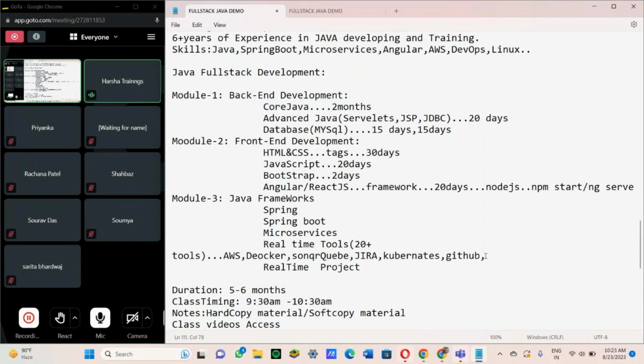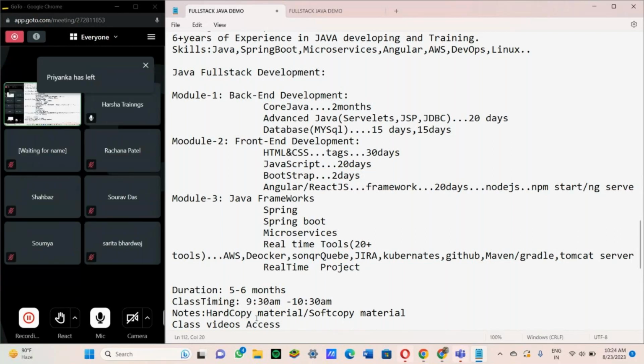And we have the Maven tool. We are going to learn the Maven tool. We have Gradle also, but we are using Maven. So the Maven repositories, how to utilize that, and the Tomcat server, everything. Like the whole picture behind the web application, enterprise application or gaming application, you are going to learn.